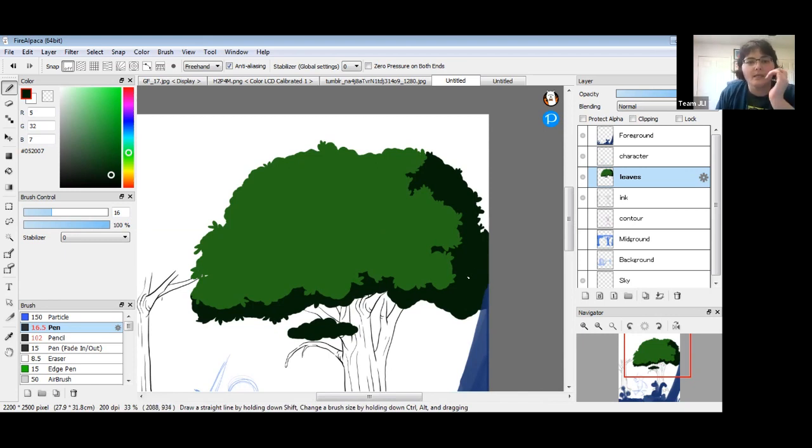Then comes the handy dandy trick when you're like, well, my trunk has inked lines and my foliage doesn't. Do I have to trace this whole thing? The answer is no. We're going to use a little trick.